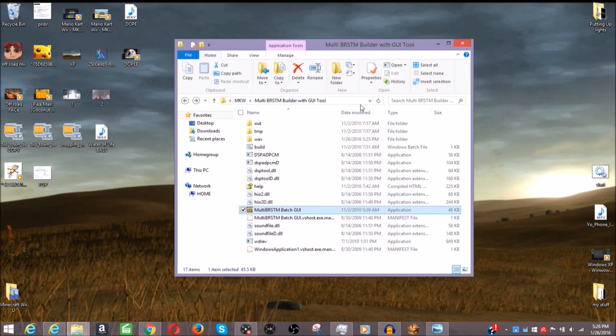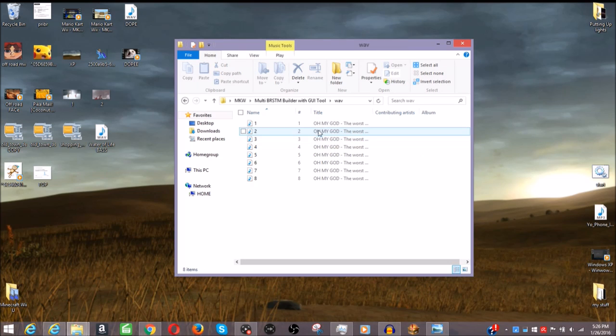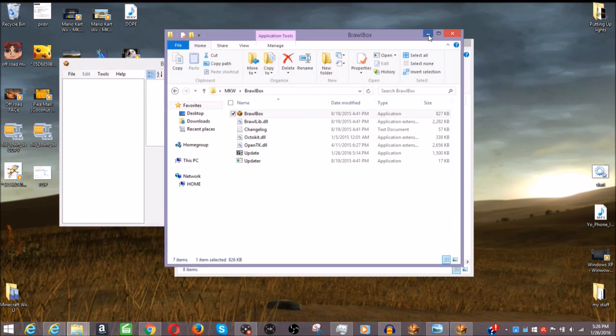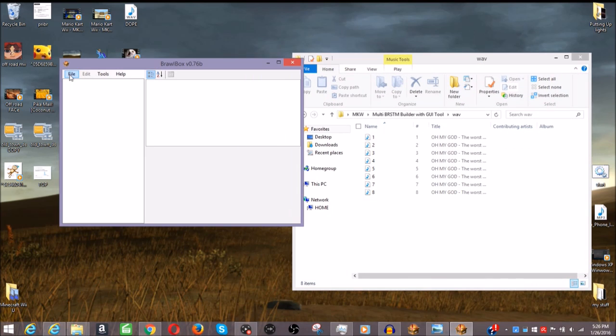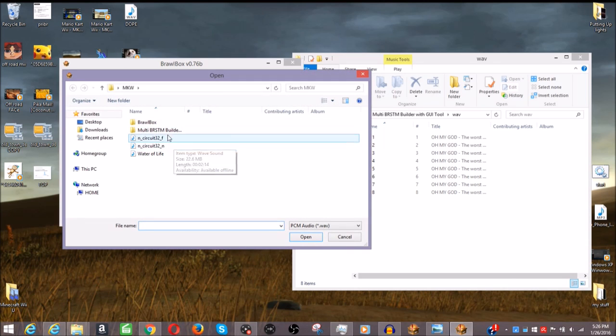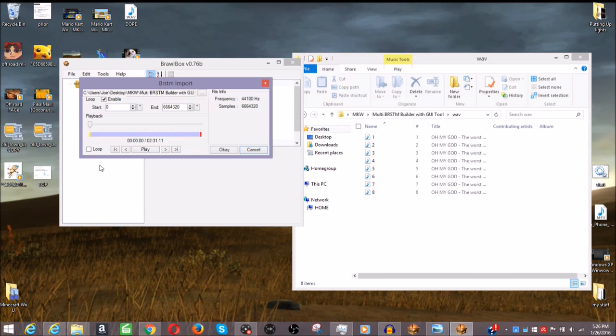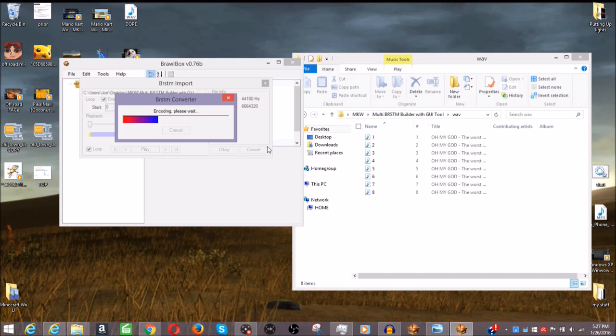We want to close out this window, go into the WAV folder, and open up BrawlBox, so I have it right here. We want to open up BrawlBox again, and in this folder we want to hit File, New, Audio, BRSTM audio stream. I'm going to go into our WAV folder where we have it saved, select the first one, and hit loop and OK. We're not going to save this or anything, we just need it so we get the numbers. You'll see here in a minute because we want it to loop.